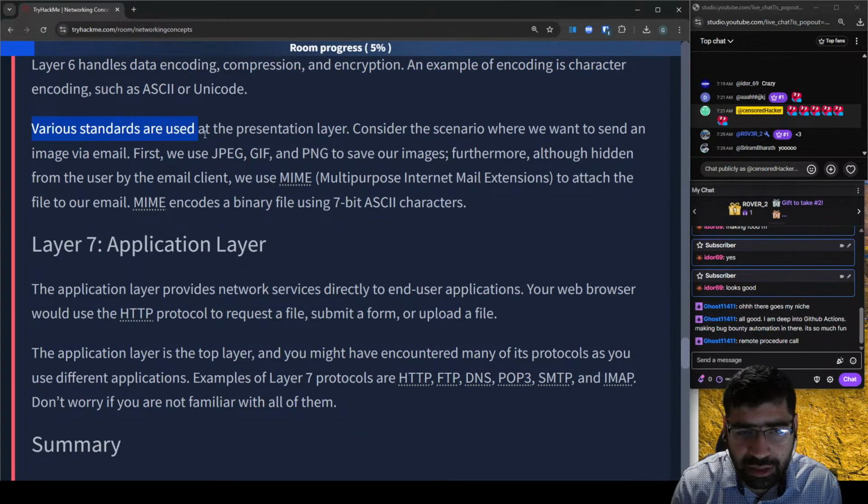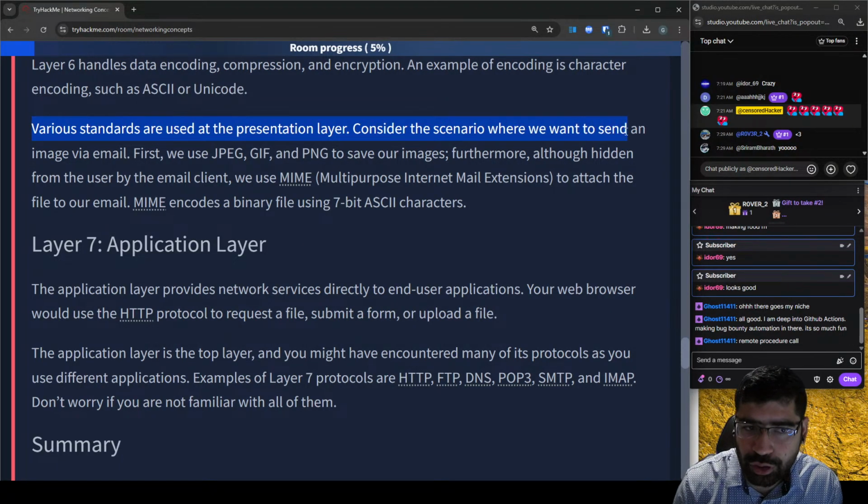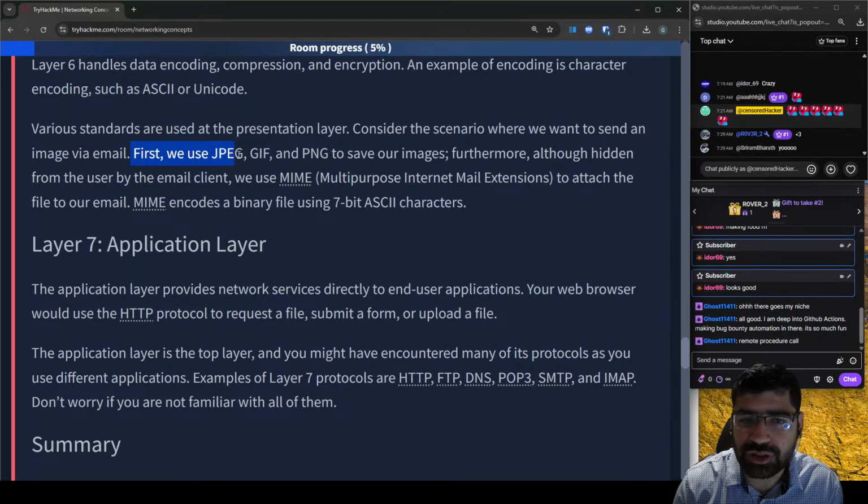Various standards are used at the presentation layer. Consider a scenario where we want to send an image via email. First, we use JPEG, GIF, PNG, whatever format we want to use to save our images. Furthermore, although hidden from the user by the email client, we use MIME, Multipurpose Internet Mail Extensions, to attach a file to our email. MIME encodes a binary file into 7-bit ASCII characters.